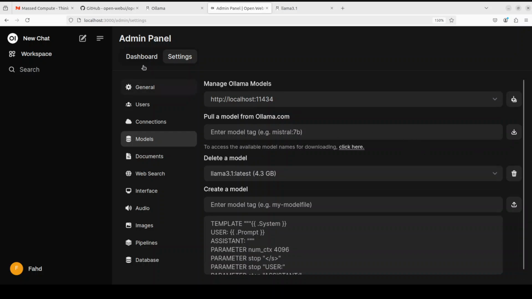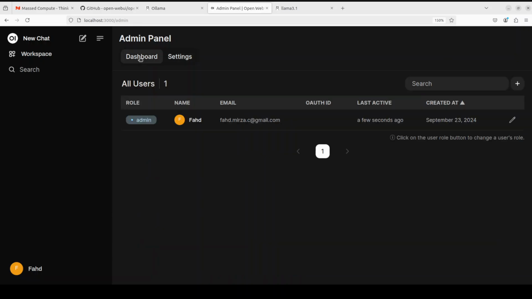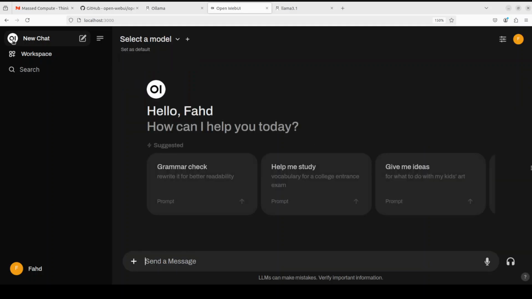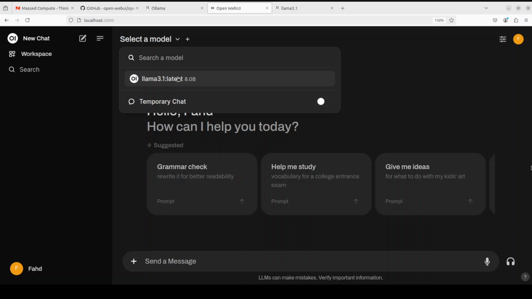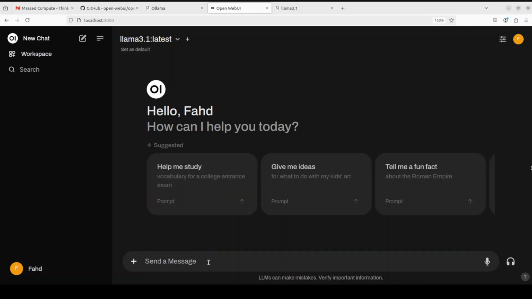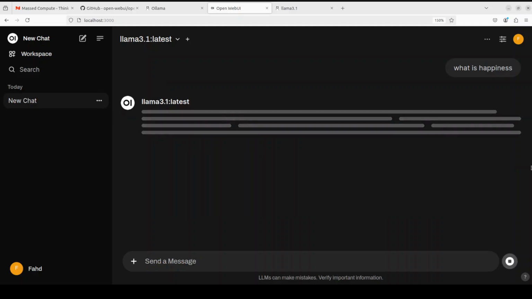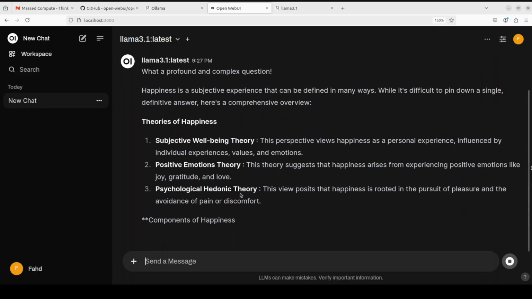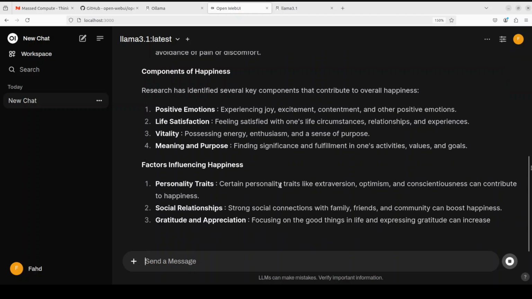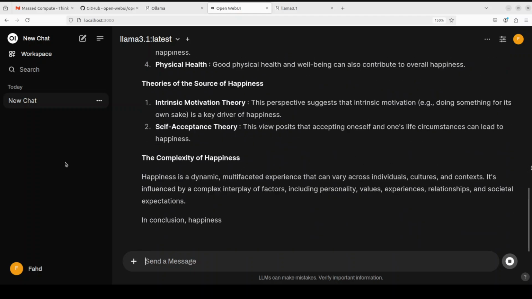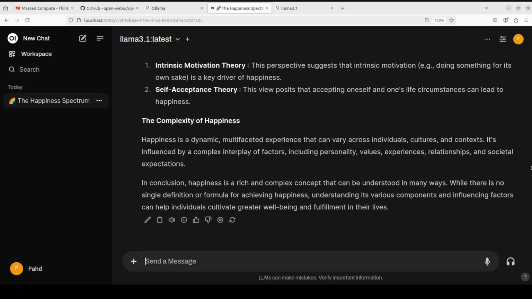Now once that's done, you can go to the dashboard, for example. This is your user, and then you can click here on the left hand side, and click on the drop down, select the model, and then you can start talking with it, like what is happiness, and then it is going to give you the response. There you go, all running locally, and this is how easy it is to run it. It's all running on CPU.